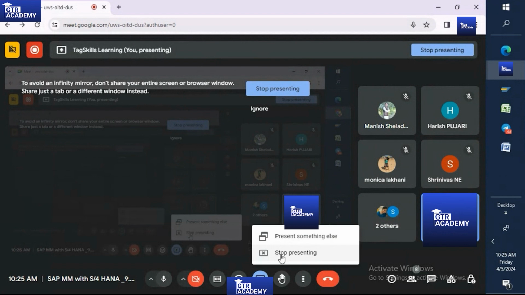Any questions? Manish, Harish, Neha, Srinivas, Monica. Ma'am, I want to tell one thing. Harish or anyone, if you want to know the process and what I am doing, you can just connect with me. No issue, I can explain everything.